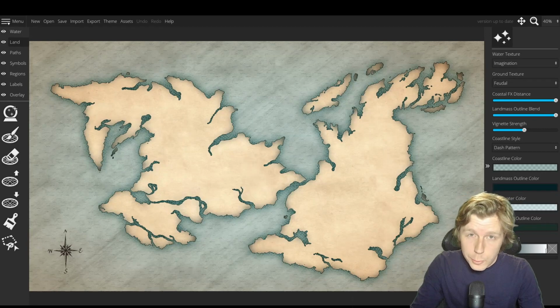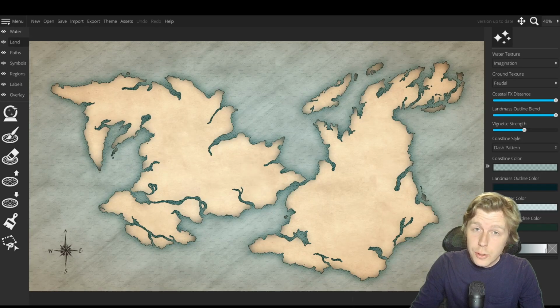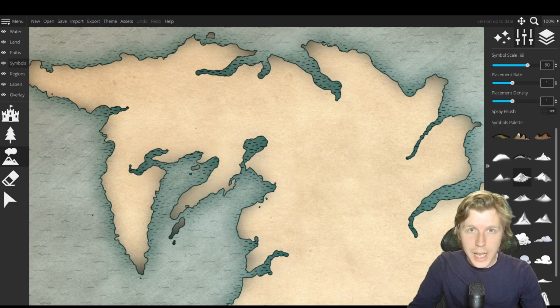Tip number 1 relates to our last video. We're going to use our dynamic coastlines to create better mountain ranges. Your dynamic coastlines will naturally have more narrow sections in them. You can use these narrow sections to create subcontinents just by putting down some mountains.